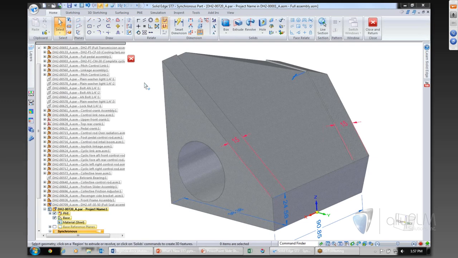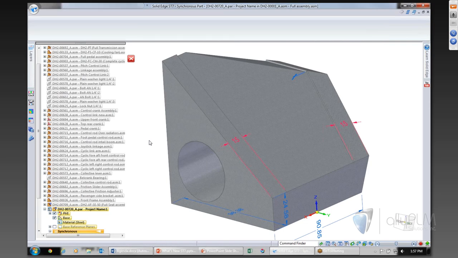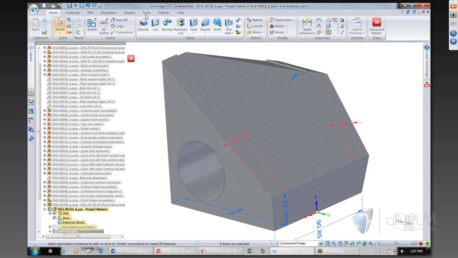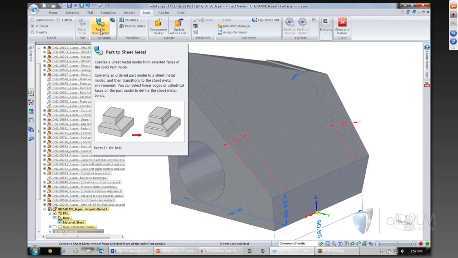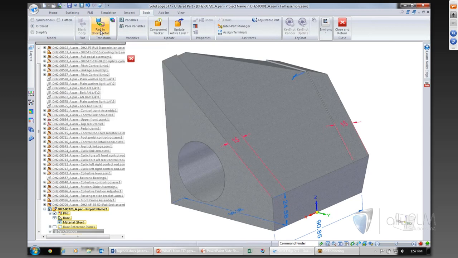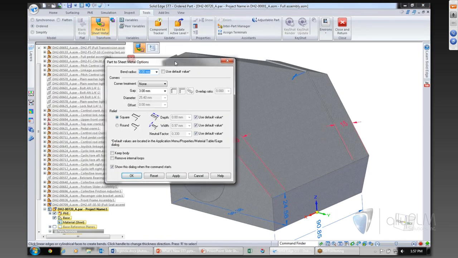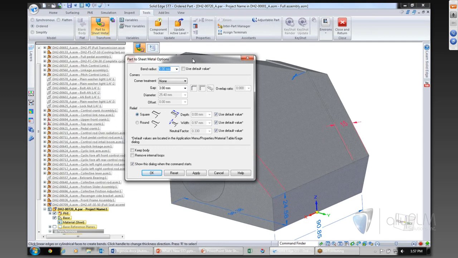So next we're going to use the part to sheet metal command to convert our part into a sheet metal component. To do that, I'm going to transition to Ordered here. Under tools, I'm going to use part to sheet metal. With this, we have complete control over the default bend radius we want, as well as the corner treatment, relief, and gap distances. I'm just going to stick with the defaults here.